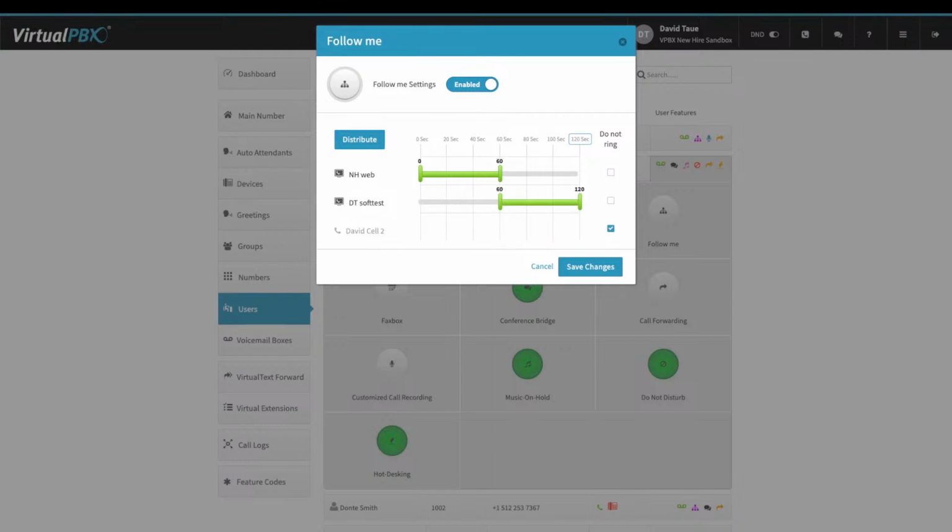This little box up here is the total ring time for this user, which for the follow me setting is 120 seconds. If I feel that's too long, I can change that, for instance, and then I'll need to click distribute again to equalize out. Again, these are still adjustable. So I can have them overlap more if I want them to. And any changes, click on Save Changes.